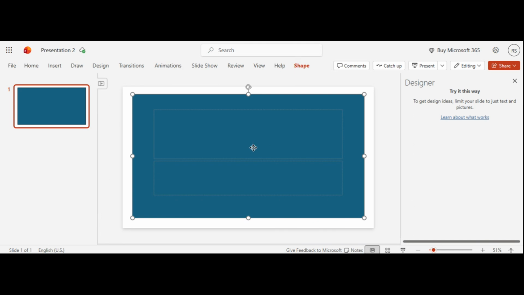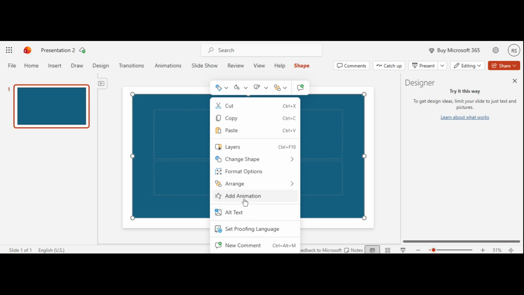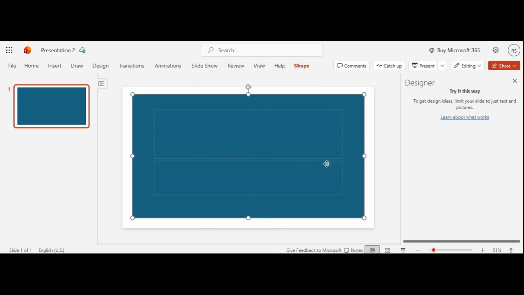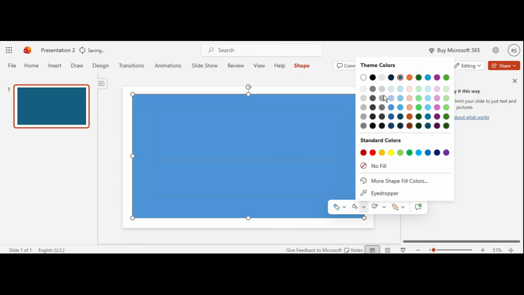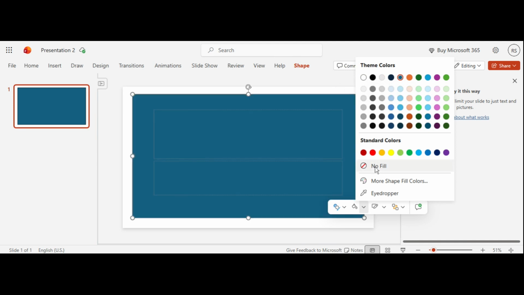We don't want the slide to be covered, we only want a border. So the next step is to remove or adjust the fill. Right-click on the rectangle, then click on Shape Fill. From the color options, choose white if your slide background is white, or choose No Fill if you want the background to remain fully visible. This ensures only the outline of the rectangle will show.